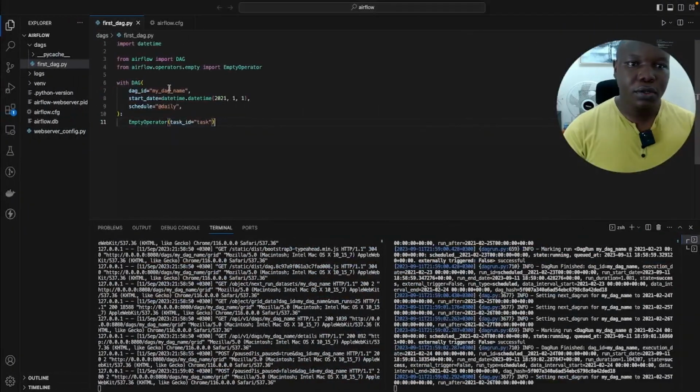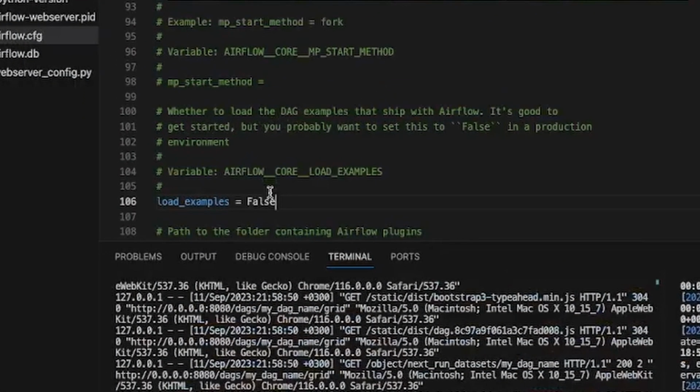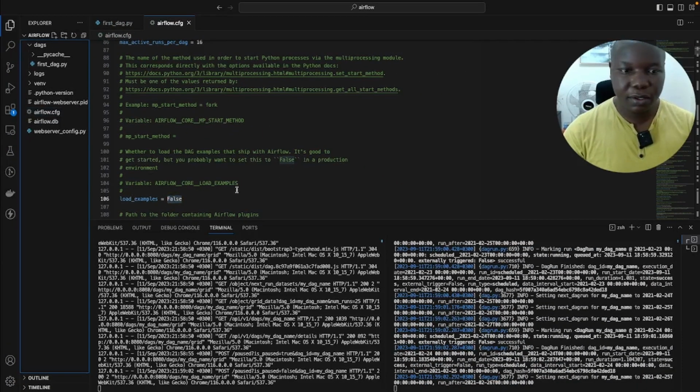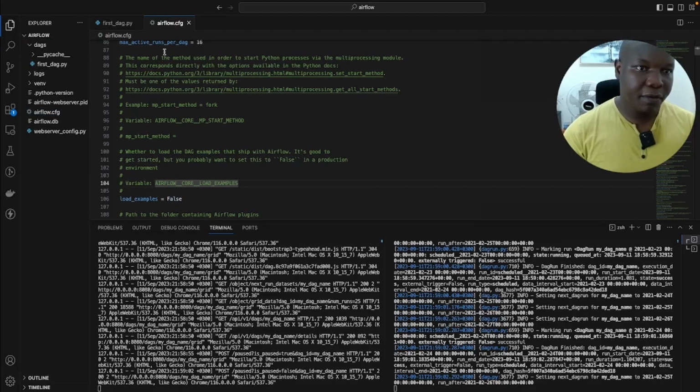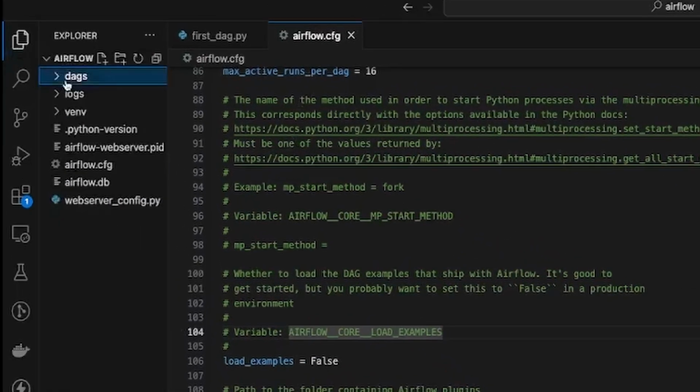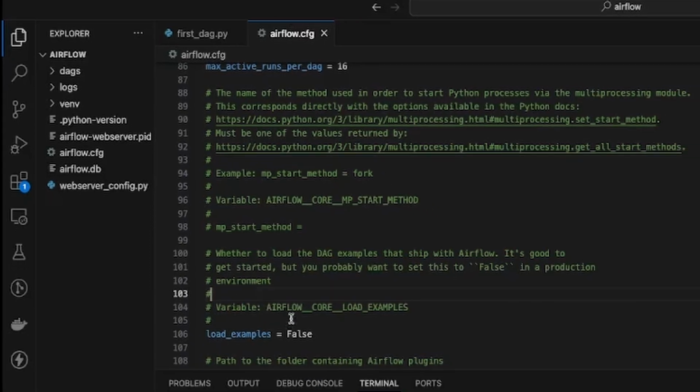Also, I need to show you in the config here, there is load examples, and I have made it false so that it doesn't load the default examples. In the previous video, somebody asked where you can find the config. You find it inside the Airflow folder that you're working in. Remember the Airflow home? If you haven't watched how we set up Airflow, please check the video that we have linked in the description or in the cards above this video.